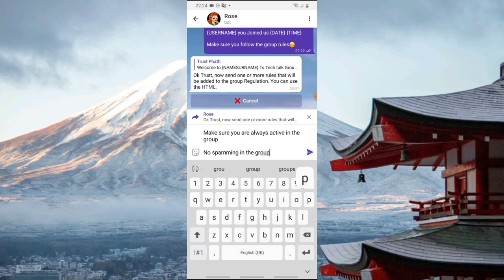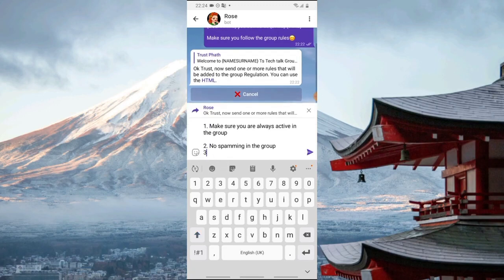Actually, if you're making a regulation and rules, there should be a number format. So this should be 2, and then the next one should be third one. So no spamming in the group. Make sure you're always active.